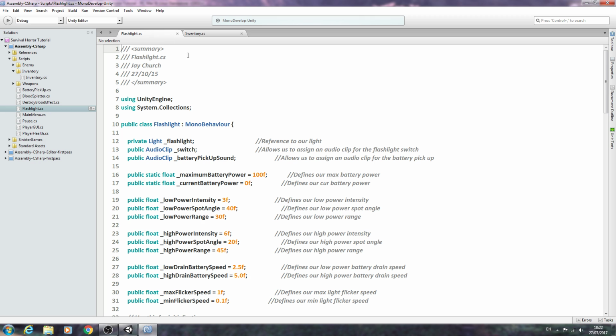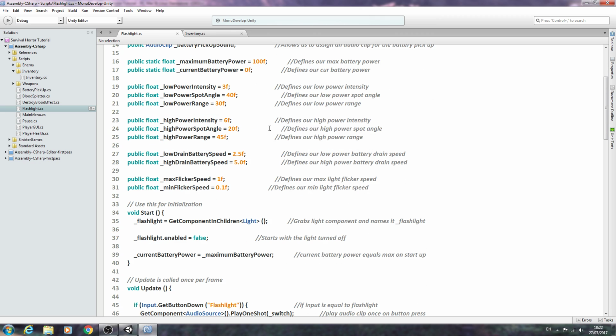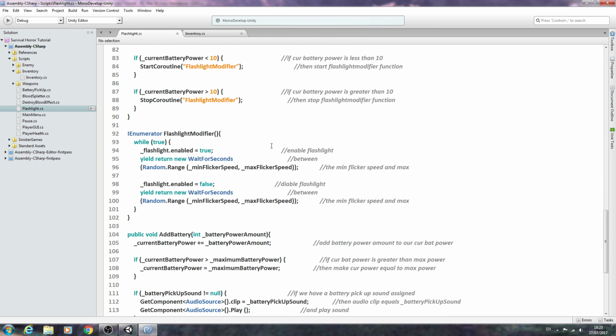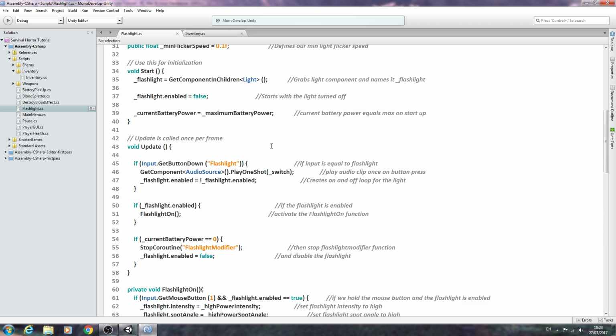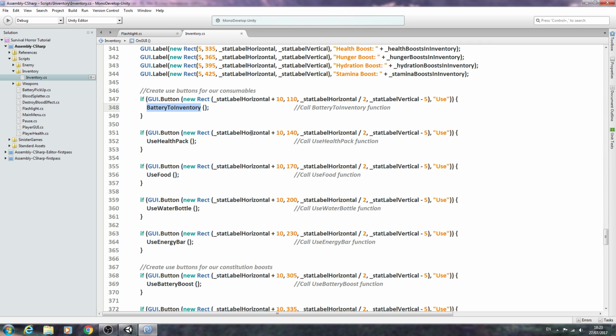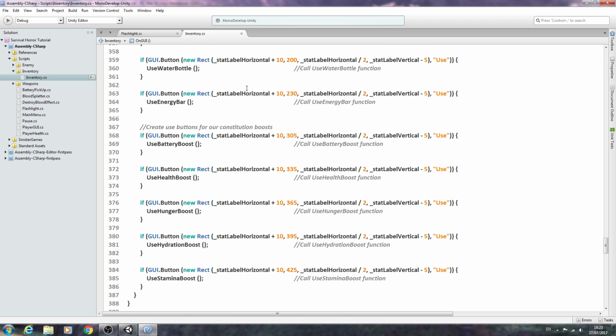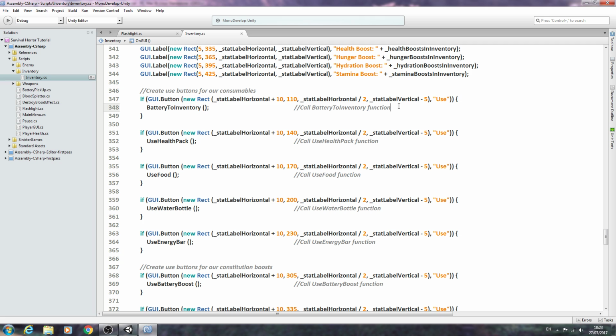So in this lesson we're actually going to begin updating our flashlight script, and it is going to be quite heavily changed. However, we need to do one thing in the inventory script first, and I'm sure many of you have already noticed my error. It's to do with this line of code here for the use button for the battery.